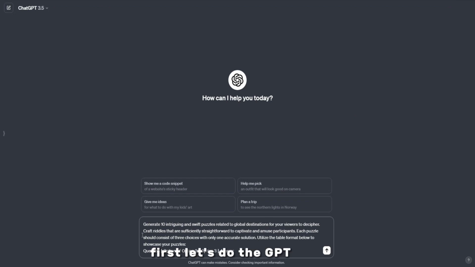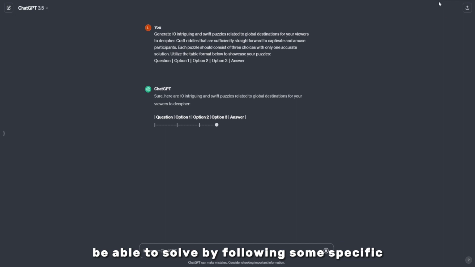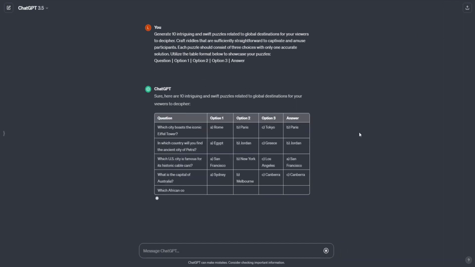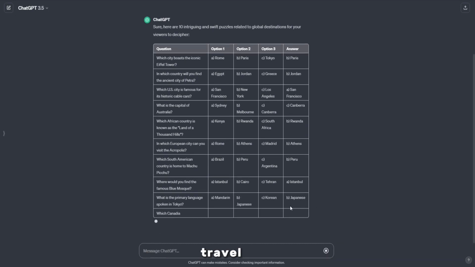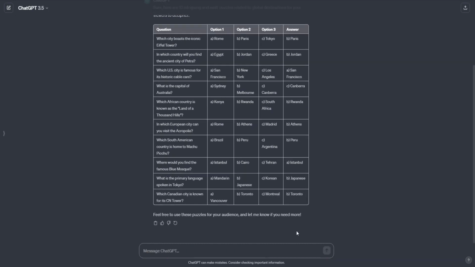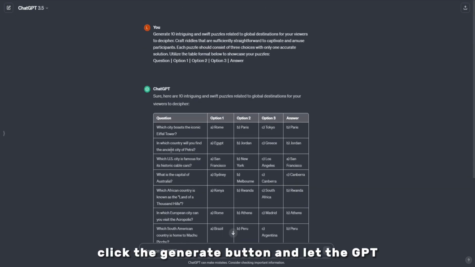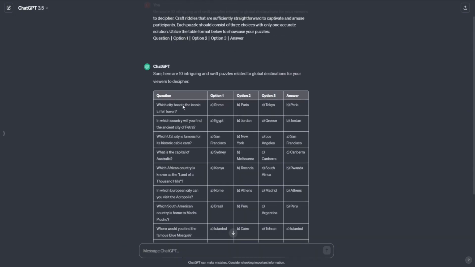First, let's do the GPT chat. We need a hint, so I will ask the GPT chat to create 10 interesting quick riddles about locations in the world that the audience will be able to solve by following some specific recommendations. If you want, you can change the theme to something that interests you, for example, travel, cars, food, and so on. Click the Generate button and let the GPT chat create riddles for us.